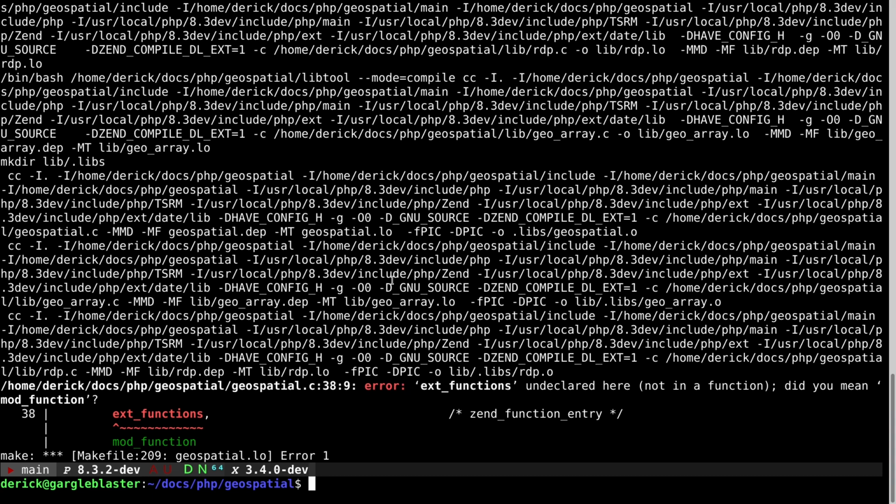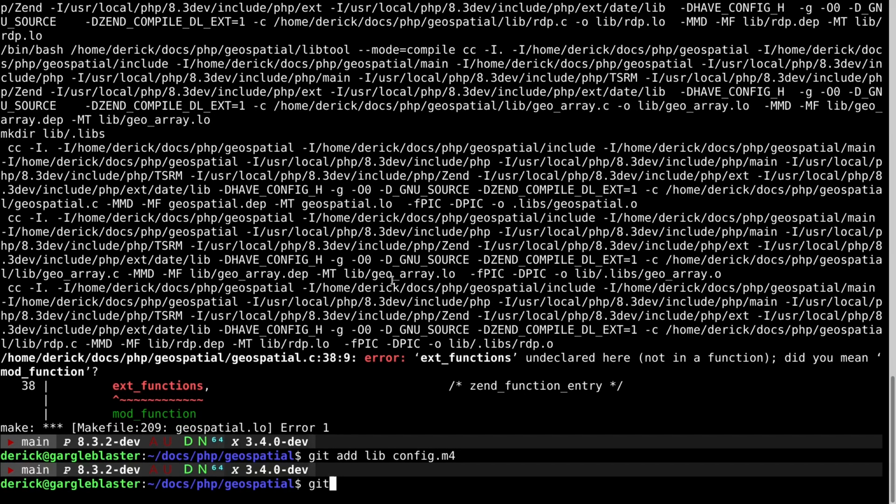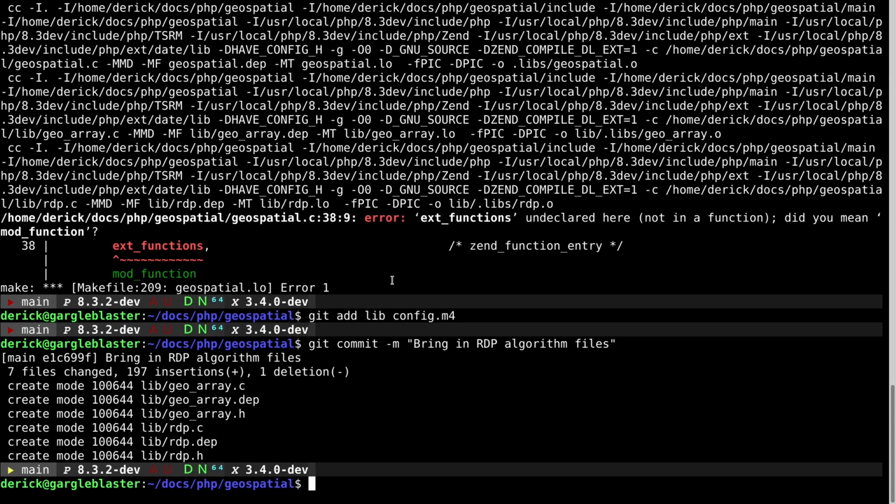Let us add these new files in a commit to Git, and then we'll create our stub function to do something here, so that we have an actual function and the extension compiles. Unfortunately, it seems that I've also added the dep files, which I don't need, so I'll remove them and then amend my commit. These dep files are created automatically by PHP's build system.